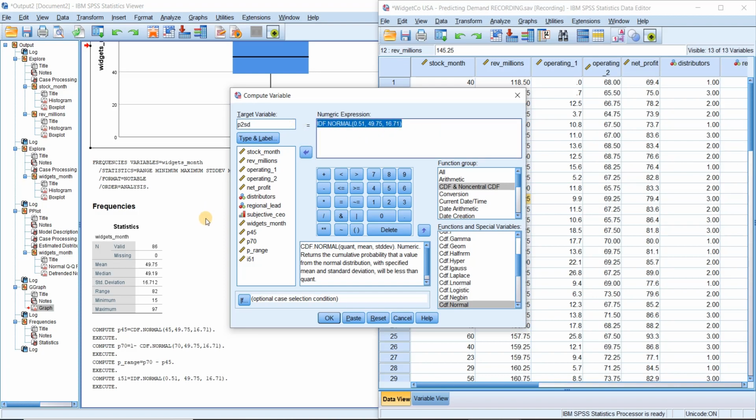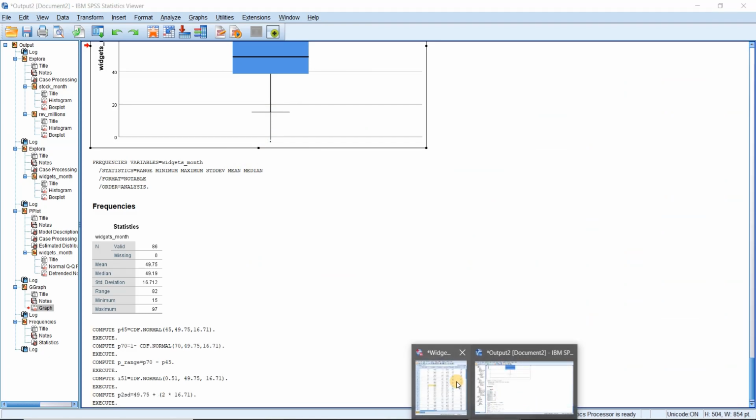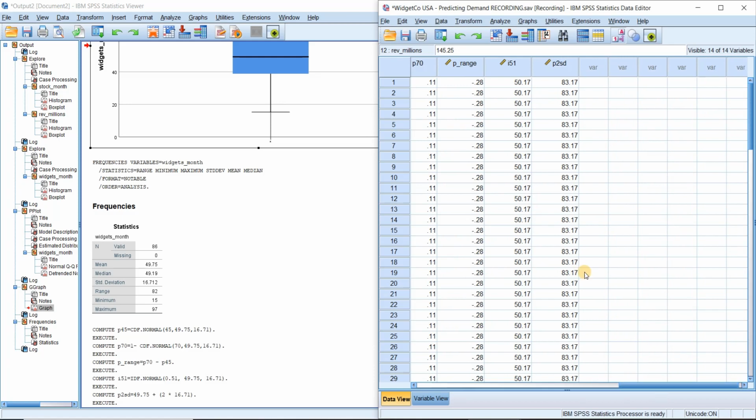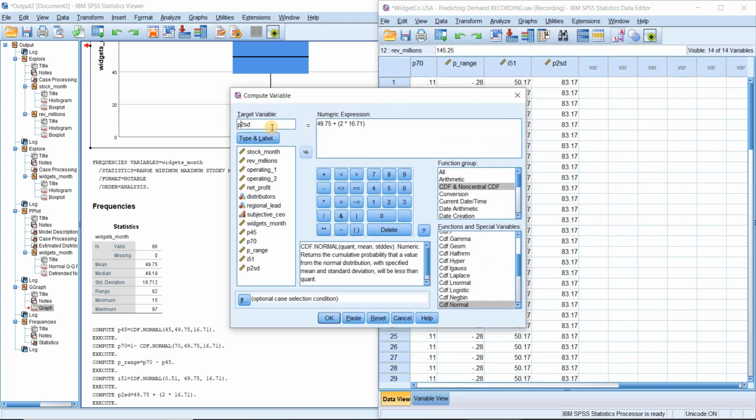So I have my mean of 49.75 plus 2 times 16.71. Click OK. Go back to my data set. So my value of plus 2 standard deviations is 83.17 or 83,170 widgets. And then if I do this one more time, I'll do this one minus 2 standard deviations.